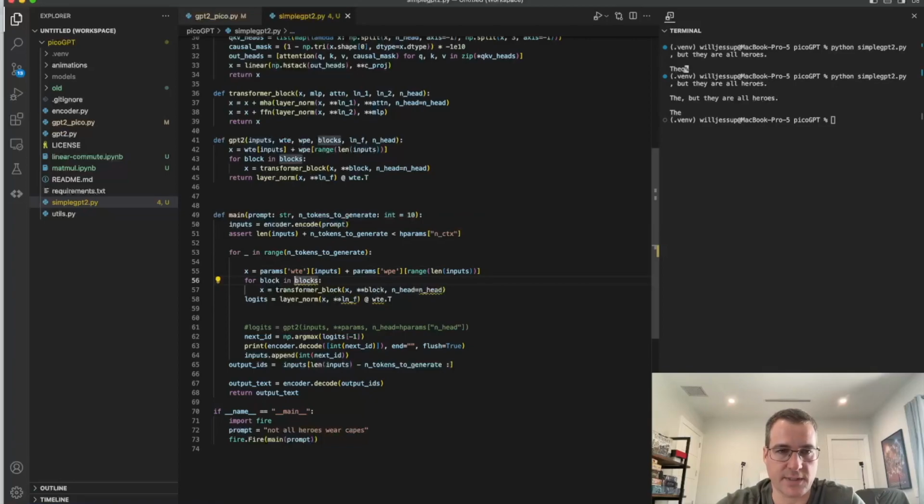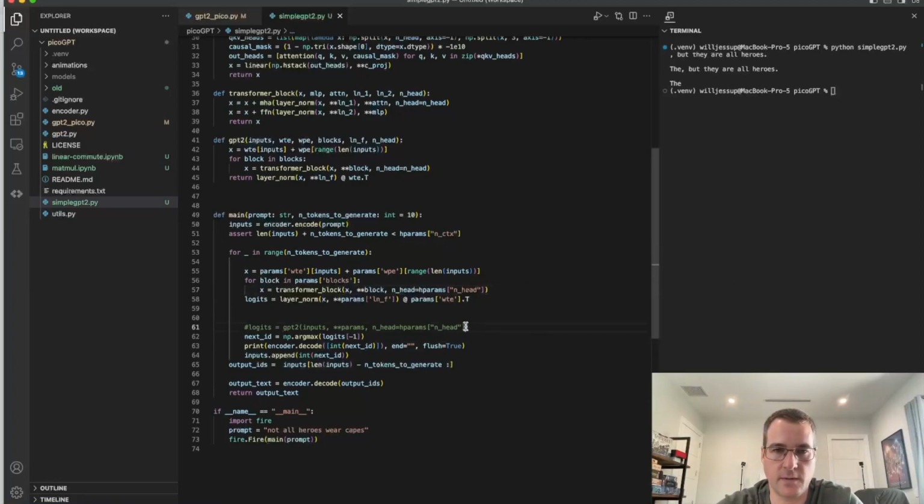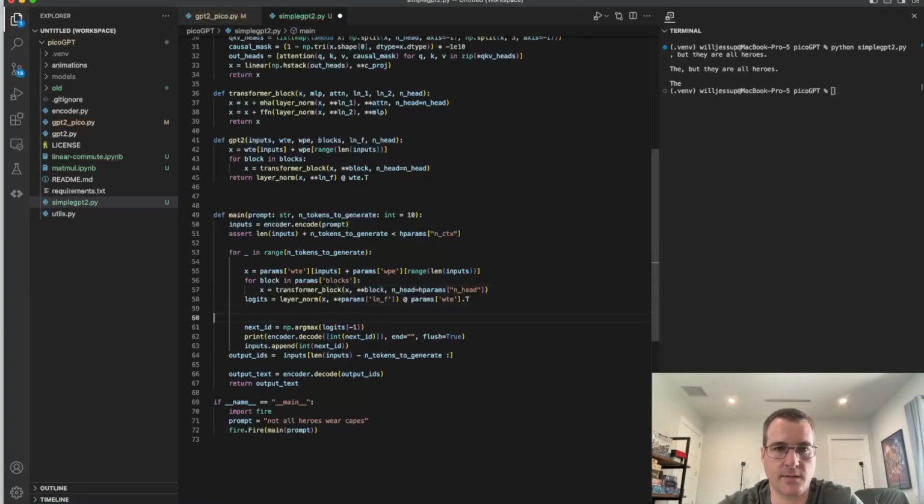Okay, so for block and blocks and block. And LNF comes from params. Number of heads was passed in as, that's right, a keyword argument, which we can get here. VP is from params. Okay, now this work. Perfect. What's next? Now the transformer block.